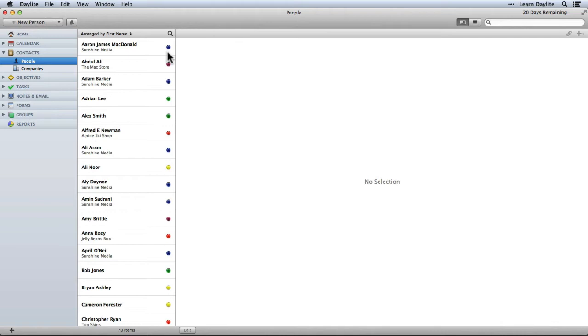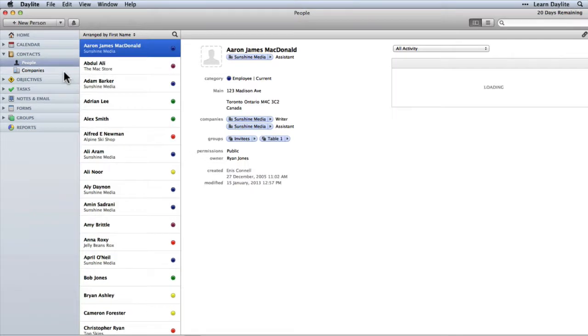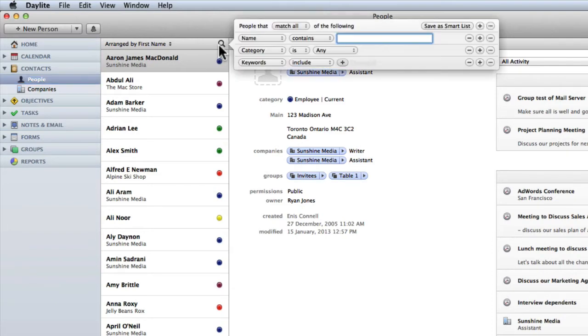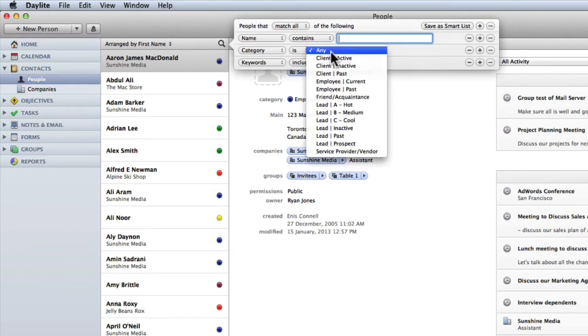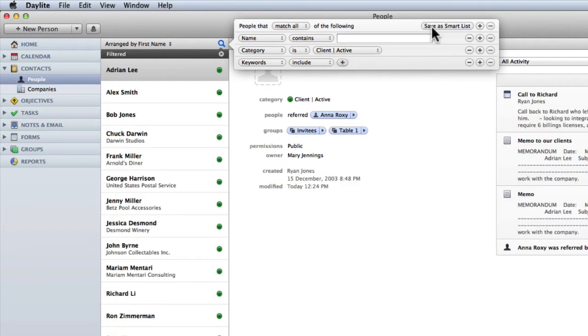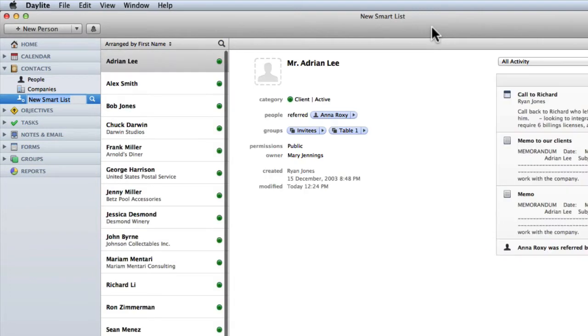Let's start by creating a basic Smart List showing all people who are your active clients. So I'll click on People. Now I'm seeing a list of all people in Daylite. And I want to filter this list so I'm only seeing ones that are in the category of Client Active. And now, since this is something I'm going to use frequently, I'll save it as a Smart List. And I'll call the Smart List Clients-Active.